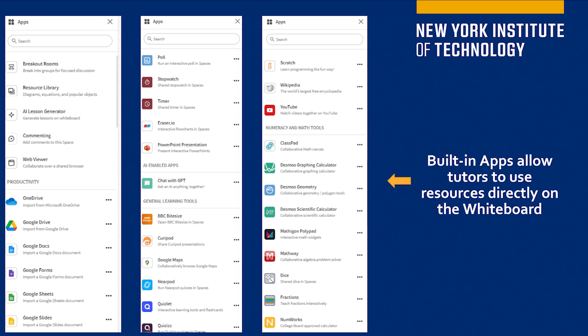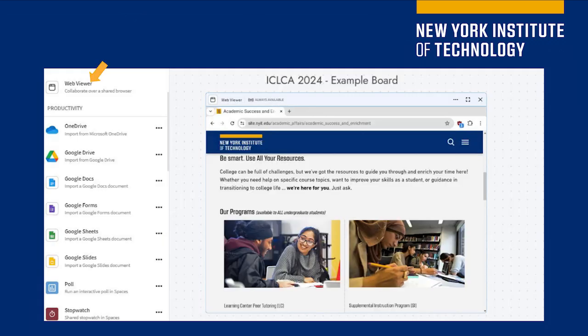So things like the web viewer, or you can put your Google Drive, OneDrive right directly onto the board. You can put a timer, or you can put YouTube on there, or geometry tools and math tools, like music tools. So for different subjects, they have apps that you can bring onto the board. And kind of what that looks like is like this. So you go to the viewer, and then when you say web viewer, it just puts a window onto the board.